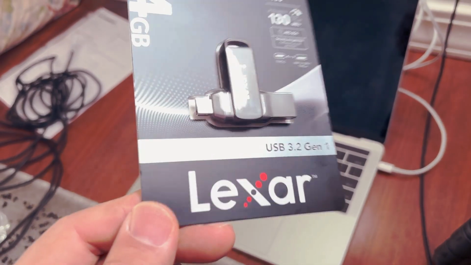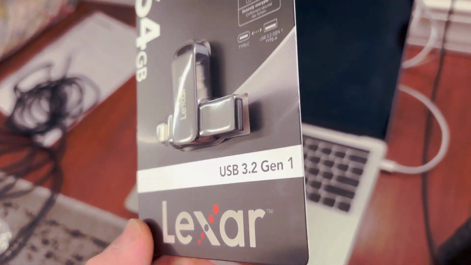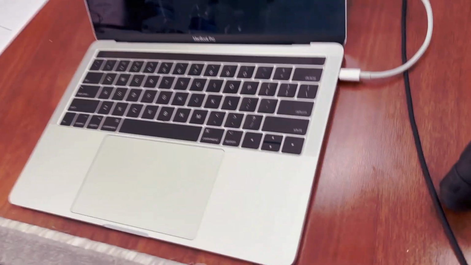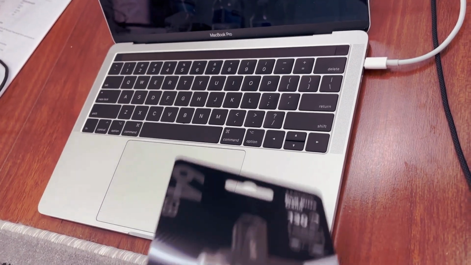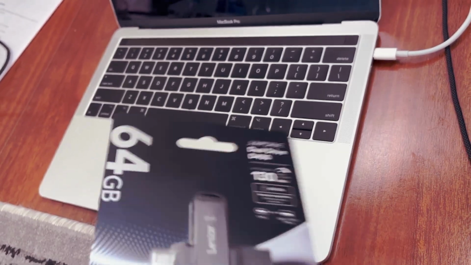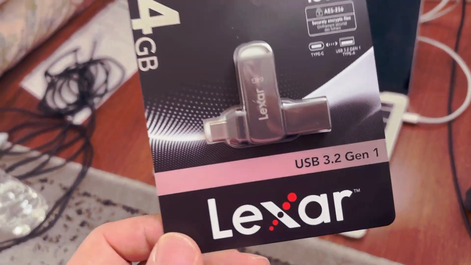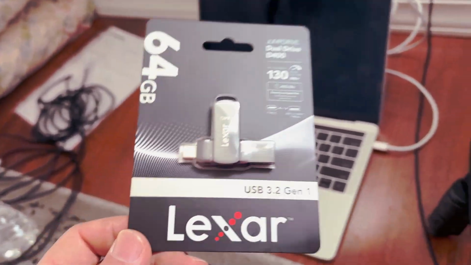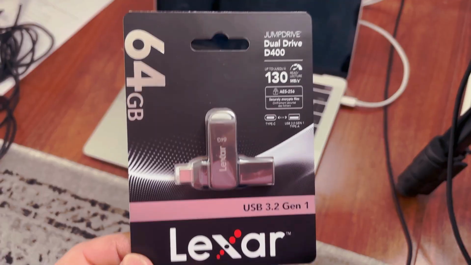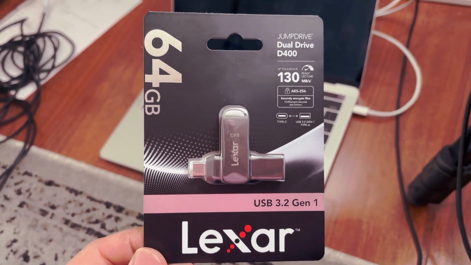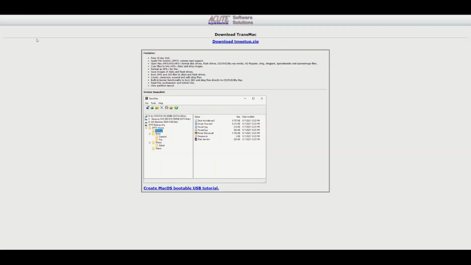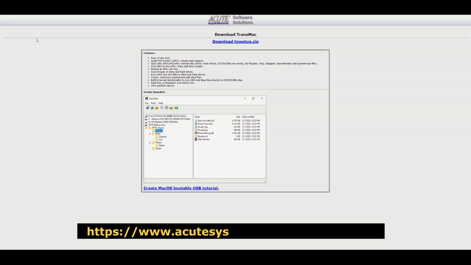And I'm going to be using this that I picked up from Office Max. This is nice because it has both USB-C and USB-A. And essentially, what I'm going to do is format this so that we can create a bootable flash drive. So let's go over to the PC and show you how to do that. You're going to be using this program called Transmac. You get a 15-day free trial.